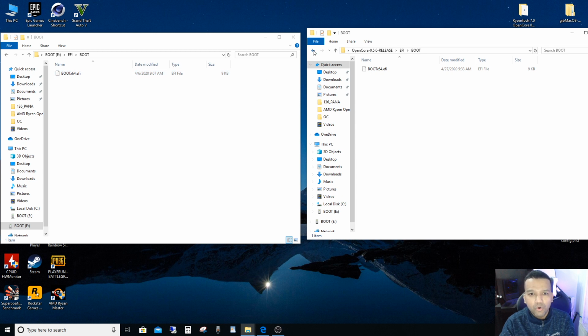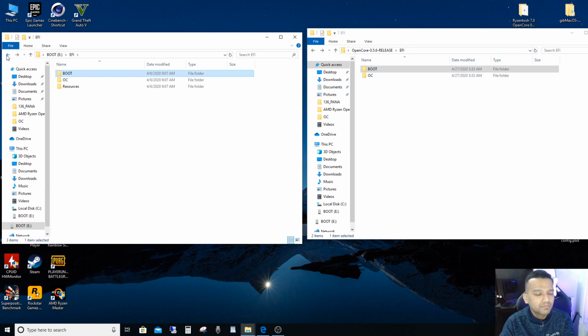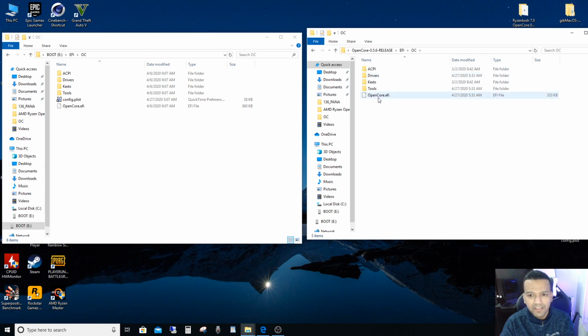Okay, and also one more thing you need to change. Go back to your USB drive, go to the OC folder, and you see OpenCore.efi. Go to your OpenCore 0.5.6 folder here, OC folder, and delete the OpenCore.efi from your OC folder and replace it with this one. That's how you downgrade. These are the two things. If you do this, you will downgrade your USB drive bootloader, your OpenCore. Hopefully I didn't confuse you guys.